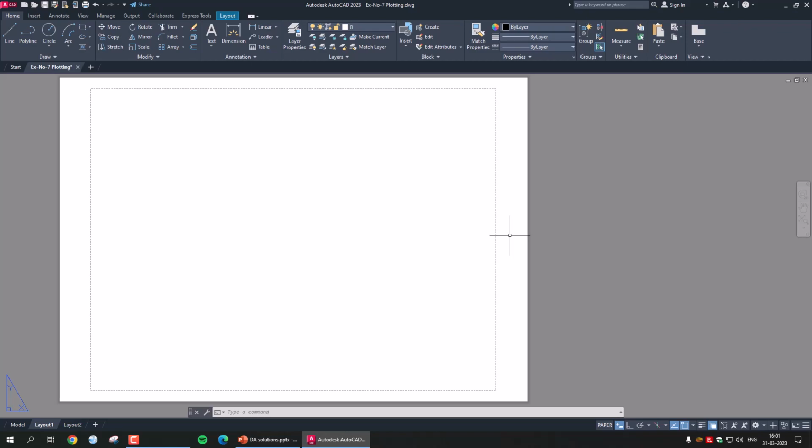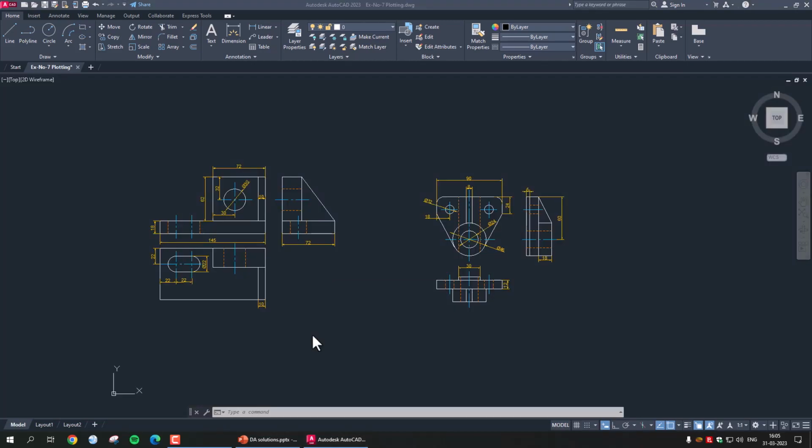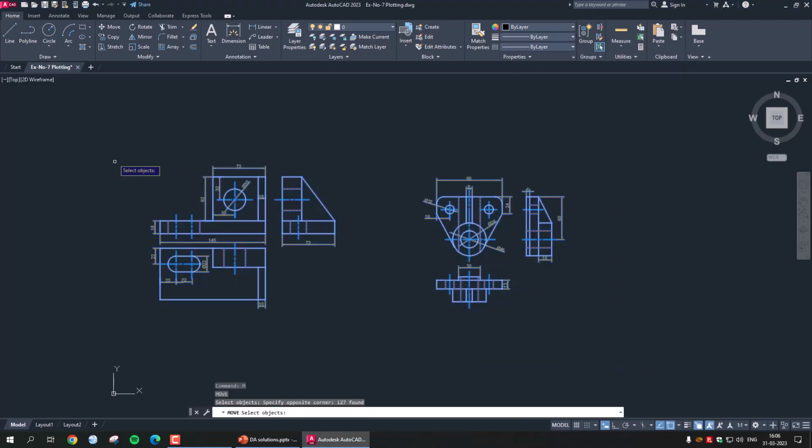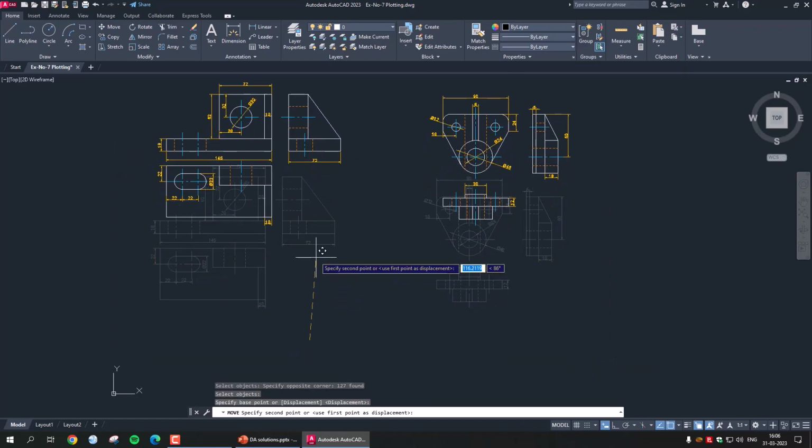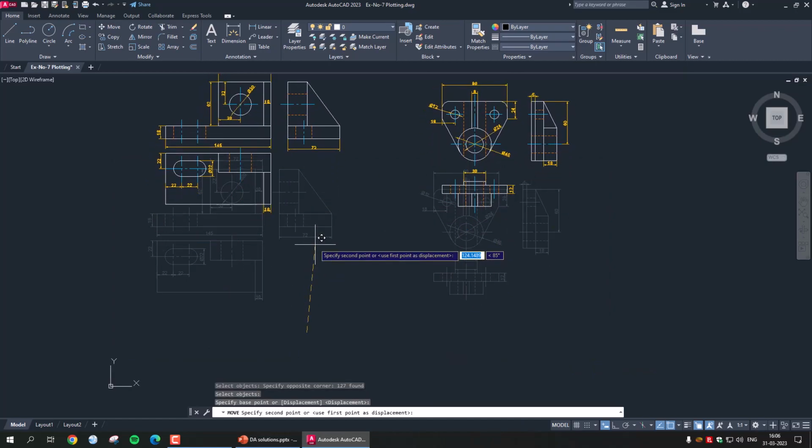Now in this experiment, we are going to create a title block, then insert it in the layout, and then finally create a viewport and plot the drawing at a scale as per the drawing size. Now let's prepare the title block. For that, let's move this drawing a little bit upward so it doesn't disturb us.